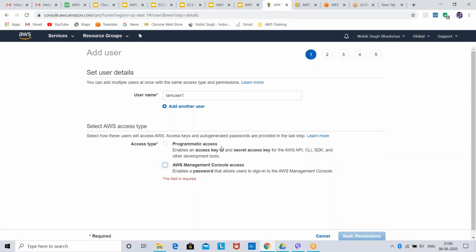Any development tool of AWS, which you need to connect to from outside, right? For that, you can create programmatic access. Programmatic access enables an access key ID and secret access key. Basically, when you click on programmatic access, AWS provides you an access key and a secret access key.